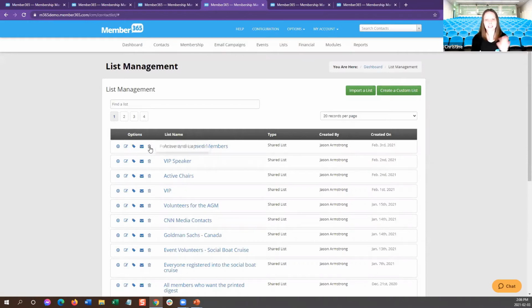Then if it's something that isn't applicable, or you made a mistake, you can simply delete, or if you're cleaning up because you realize you have duplicates, you can come in and delete as needed. You can also see when the list was created and by whom. So we're actually going to jump in and create a list. And to create a list, it's as simple as coming over here and clicking on create a custom list.